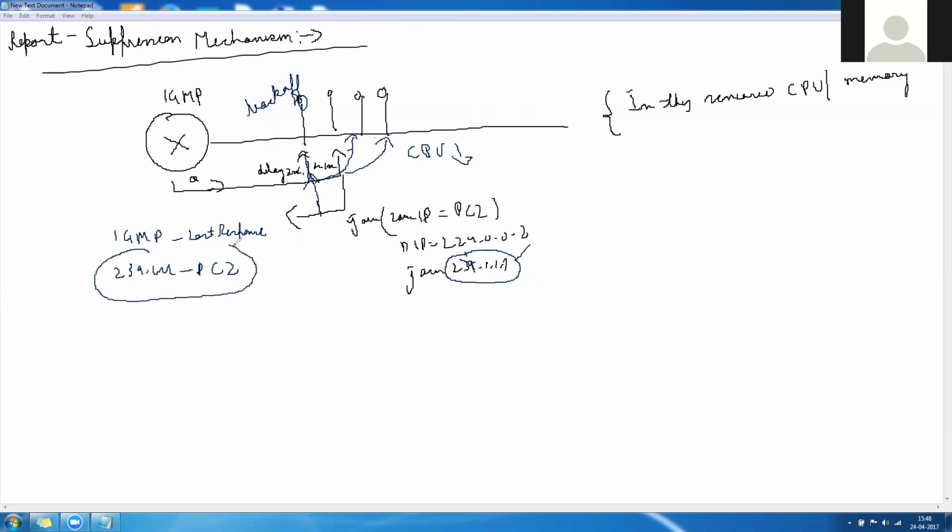Now any data packet will come. Okay, I am not concerned how many PCs are listening. I am just concerned that in this particular area someone is listening to 239.1.1.1, and then I will send a query. So after every 60 seconds, it will send a query. Anyone has to reply, otherwise delete the group.